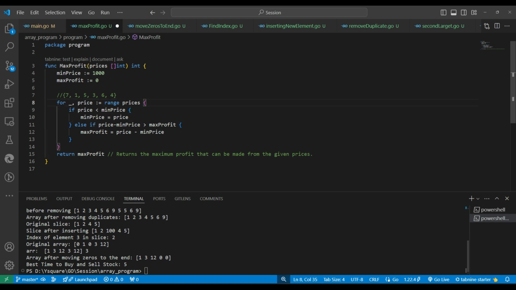The first time it works, the price will be 7. What is the minimum price? The minimum price we know is 1000. Is this condition true? Is 7 less than 1000? Yes, that is true, so my minimum price will become 7. Now the second time, the price is 1. What is the minimum price? The minimum price is 7. What is the condition? 1 and 7. Is 1 less than 7? Yes, this is true. So the minimum price is 1.